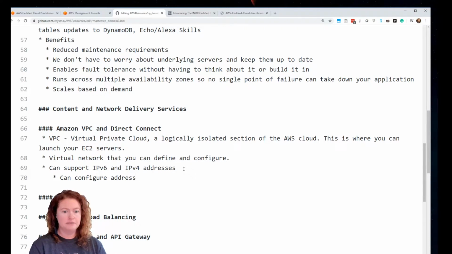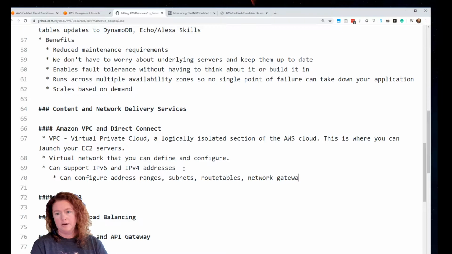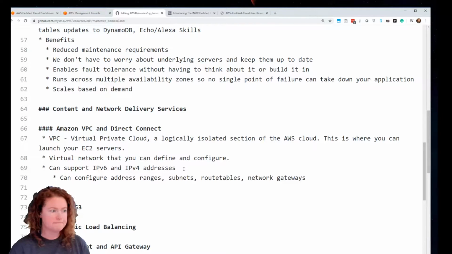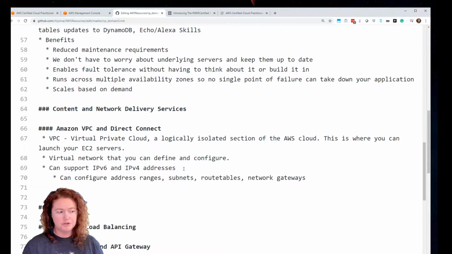address ranges, subnets, route tables, network gateways. Again, if you don't know what these things are, it's okay. I would encourage you to do some additional extracurricular reading so that you know what they are. But if you want to have areas that can't communicate or be reached from the public internet, then configuration of your virtual private cloud is how you make that happen.